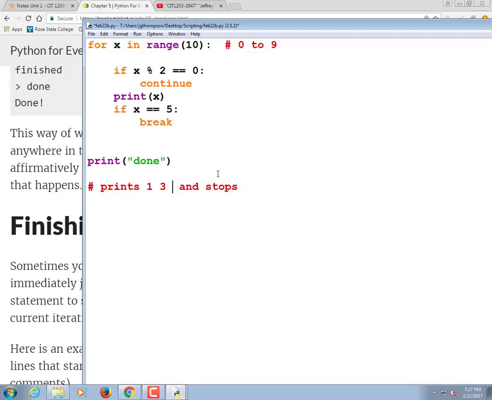I'm going to change my comment. It prints 1, 3, and 5, and stops. So why do you care? Well, you could write an input function where you got some input, and if it was invalid, you could tell the user that, and then you could just issue a continue and make it run back up to the top and force the issue. Ask them again.